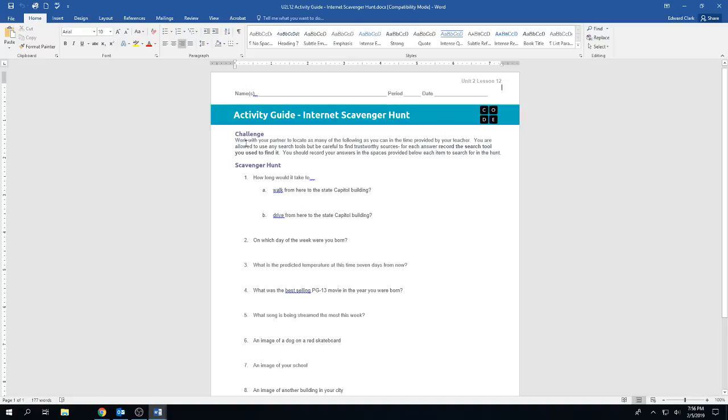Now, if you read the instructions, it says work with your partner to locate as many of the following as you can in the time provided by your teacher, which is 7 minutes. You are allowed to use any search tools, but be careful to find trustworthy sources. For each answer, record the search tool you used to find it. You should record your answers in the space provided below each item to search for in the hunt. So make sure that whatever you put down in this space, that you also put down the source that you got it from, because we will be discussing that later. So as soon as you're ready, pause the video and then go ahead and do your scavenger hunt.